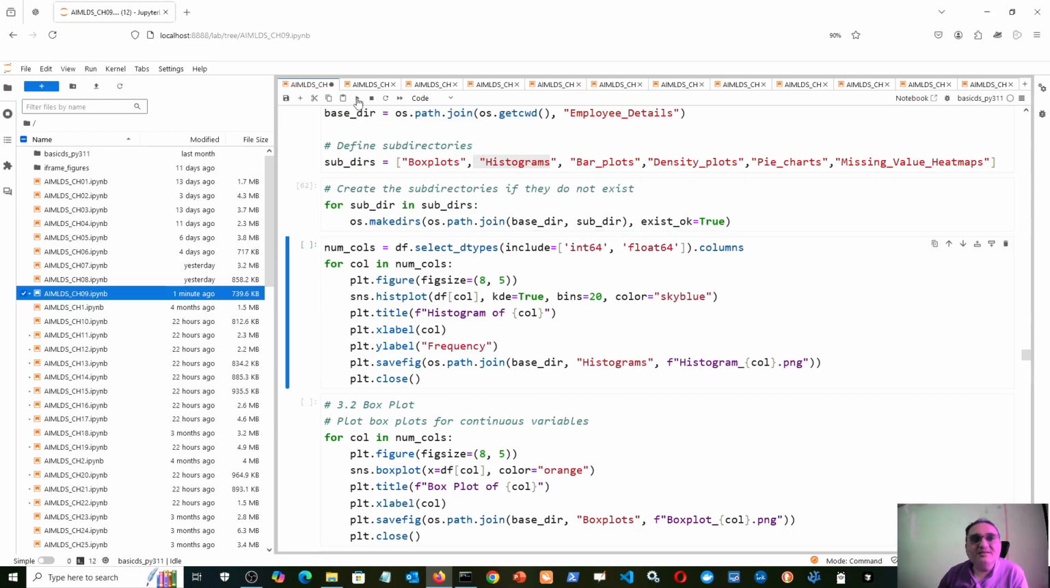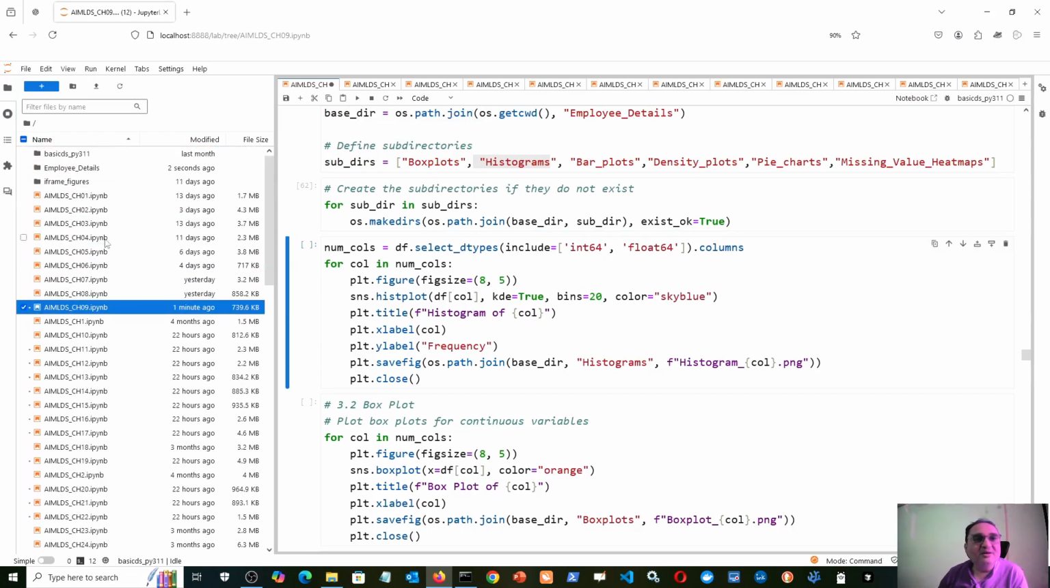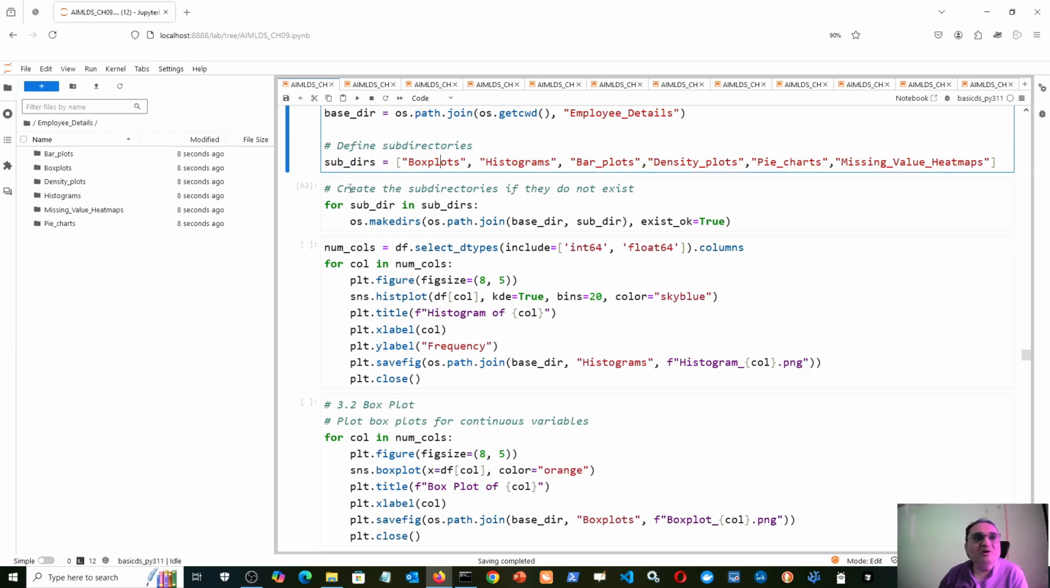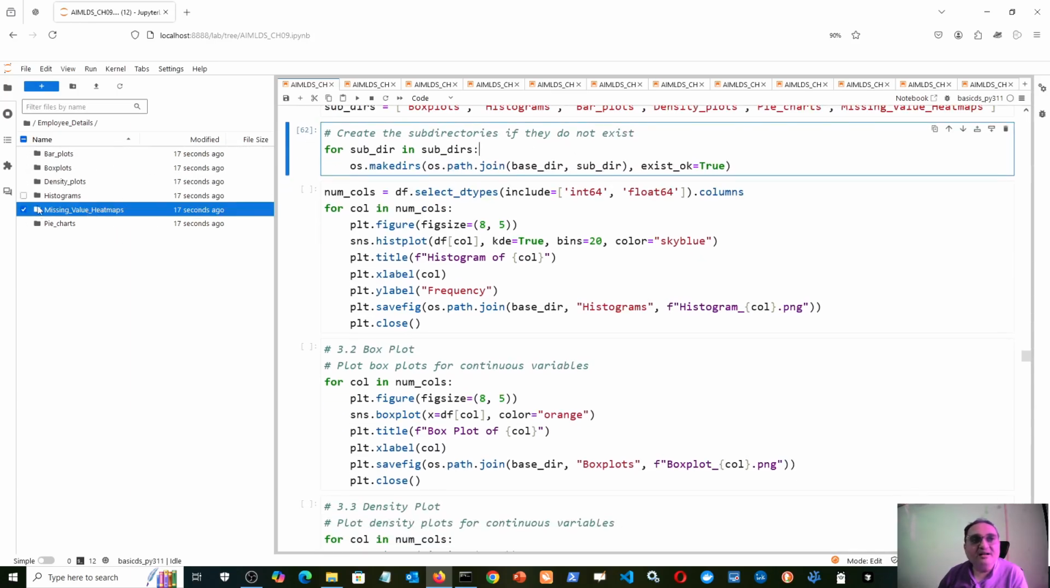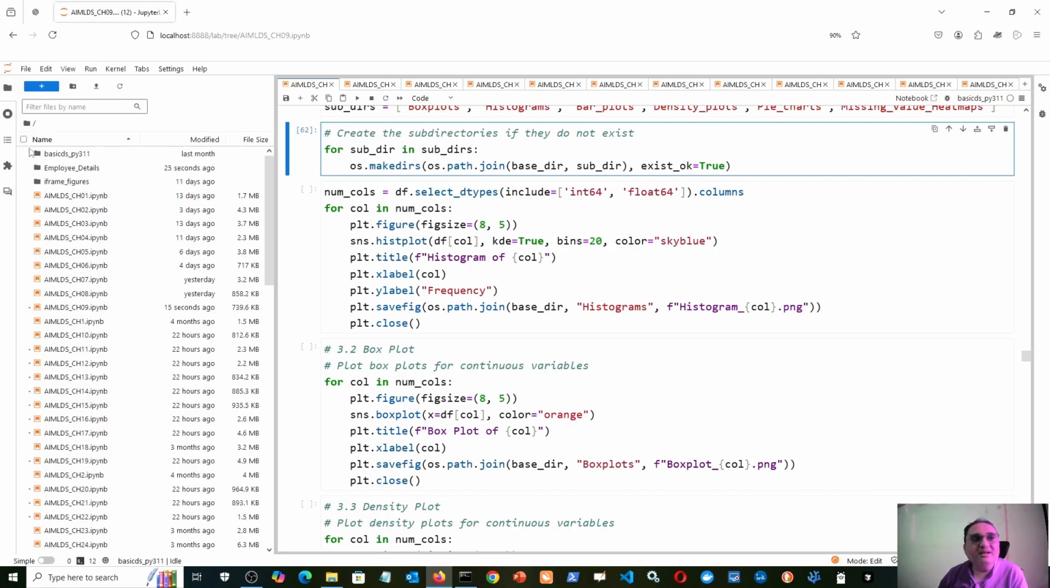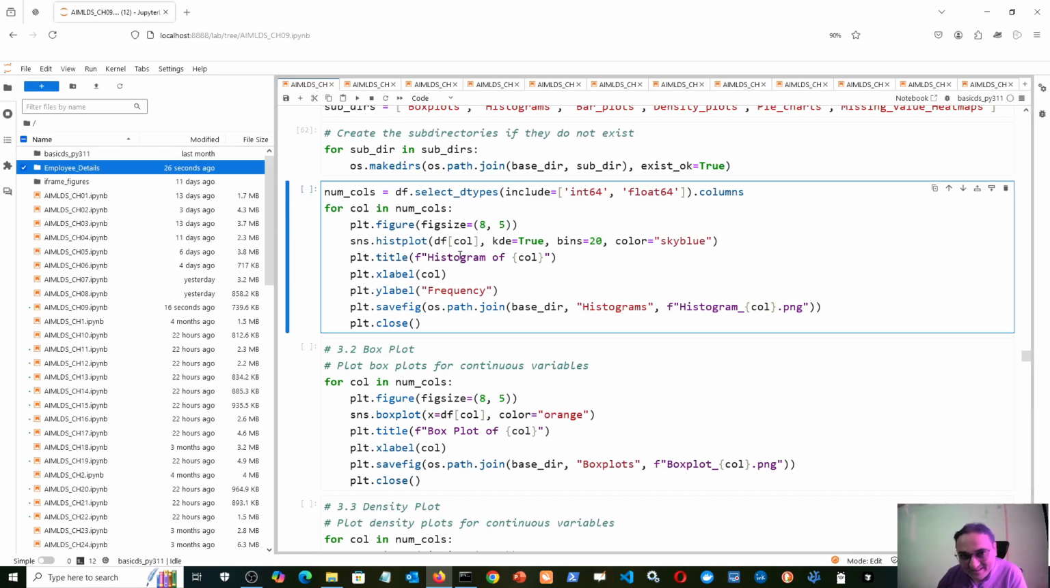So let us now execute this, and you will see that a directory will come into existence, employee details, and it currently has folders: box plot, histograms, bar plot, density plot, pie chart, and missing value heat maps. This is a better way of arranging everything, because later when I am creating my report for my client, I will have to use some of these plots in the report to explain that your data has this many issues, and please do some modification and create the data. That will give better or modified data.